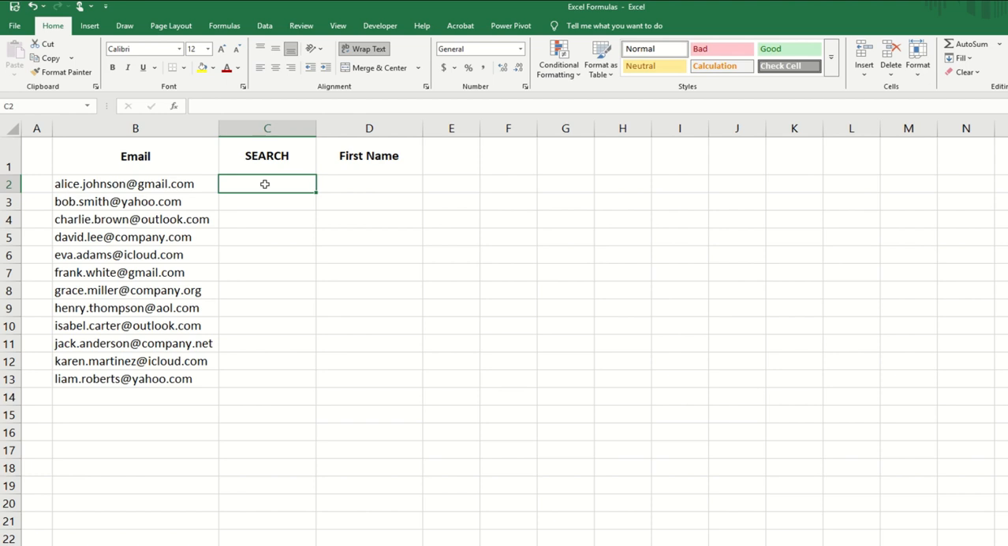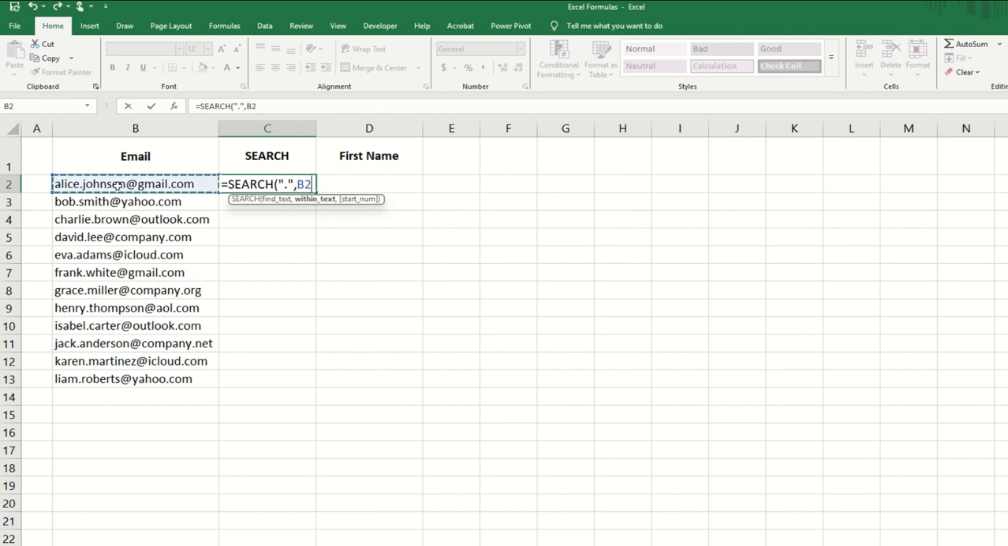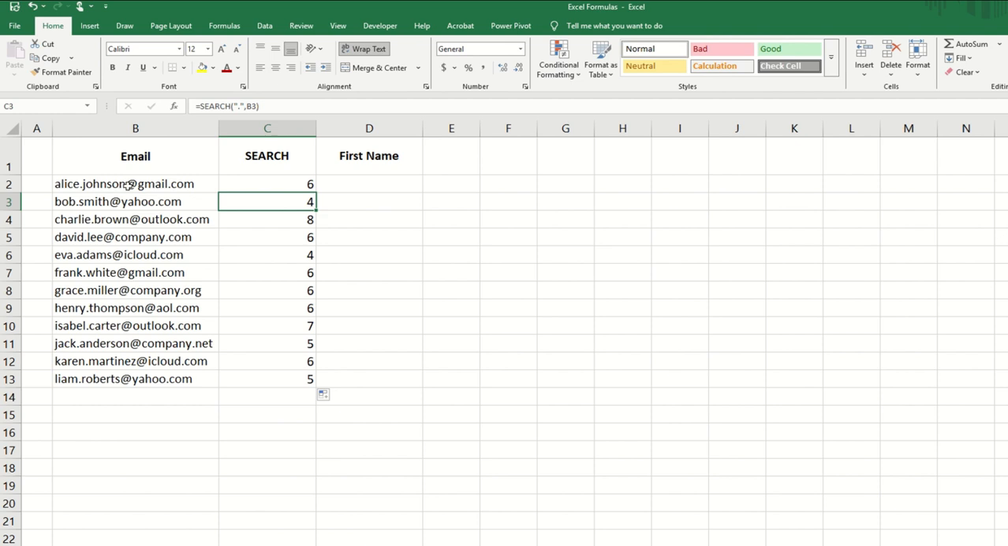Now let's wrap up text functions with one more function, the search function. The search function will return the position of a character you're searching for or a string you're searching for within your text. So say I want to find the position of the period within this text. I would use search. My find text is going to be the period sign. Now remember to wrap your text in double quotes. And I'm searching within the email. And you can see that it returns the position of the period within the email.